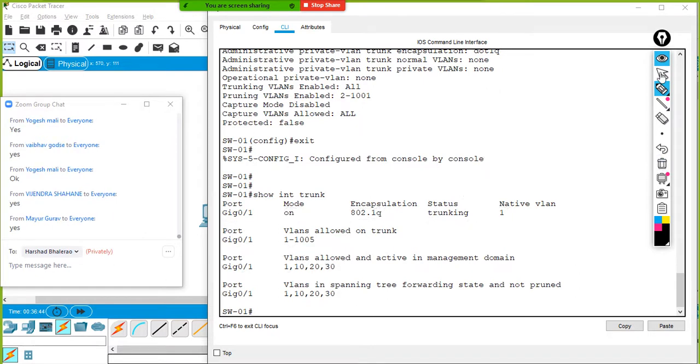Now let's go and check it on the other side. Why do I want to check the other side? Because on the other side, it's still in dynamic auto, but it negotiated and formed a trunk. I want to see what shows when I type show interface trunk, because here I manually made it a trunk, and that's why it's showing on. Let's go and see it on switch number 2, and what exactly it's going to show you.